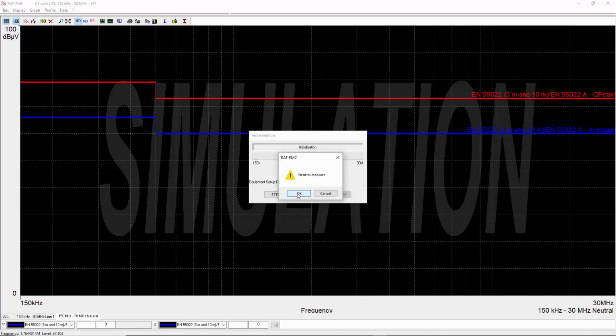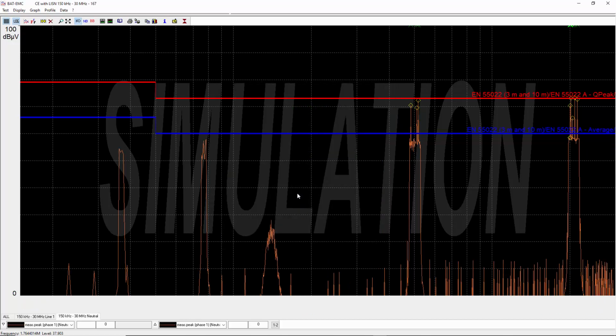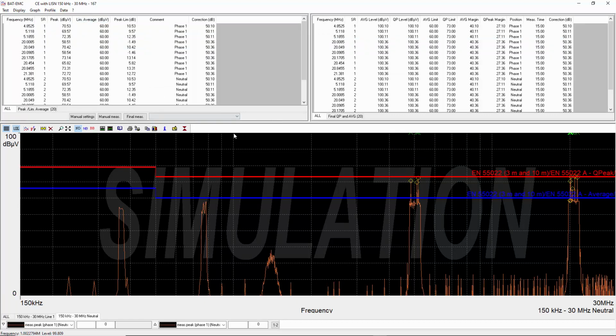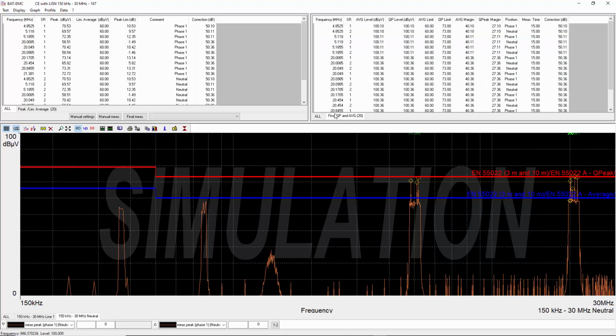It did the initial pre-scan. Now we move on to neutral, and there we go. We have the measurements here for the pre-scan, and we have the measurements here for the final scan. We have the table called final QP and average that was created according to the advanced finals routine.